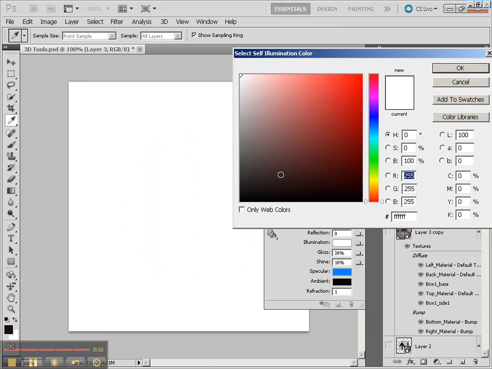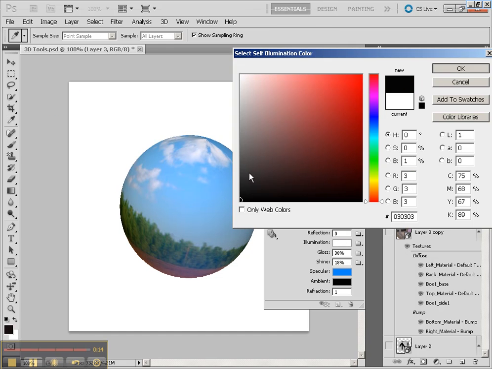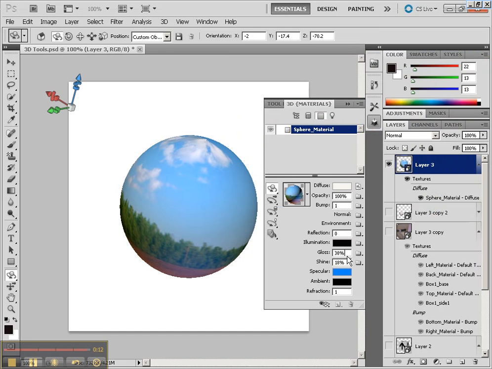So there we can take it back down to 0. Take our gloss back up, and maybe our shine up so we can have more of a shiny object. And you can just play and see what you come up with.